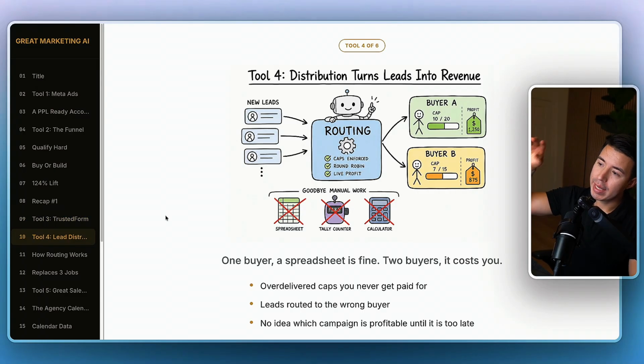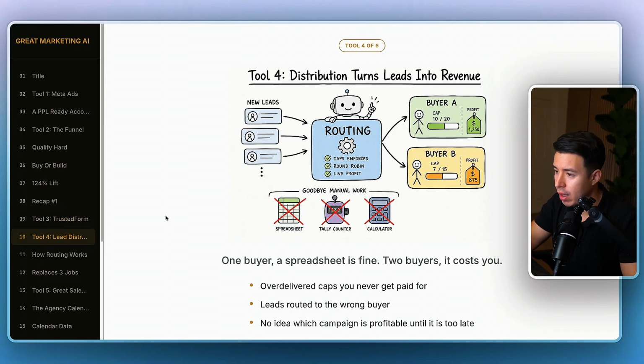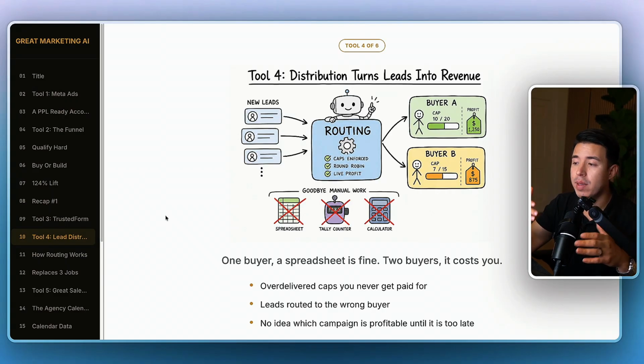Tool number 4, a distribution and routing engine. So there's a few ways you can go about this. Some agencies, they'll use Zap, Make, Go High Level to route leads. Over time, this is going to become a headache for you. Trust me. Once you're managing 2, 3, 4, 5 different buyers, you're going to want a system that is built for routing, for pay per lead and pay per call.